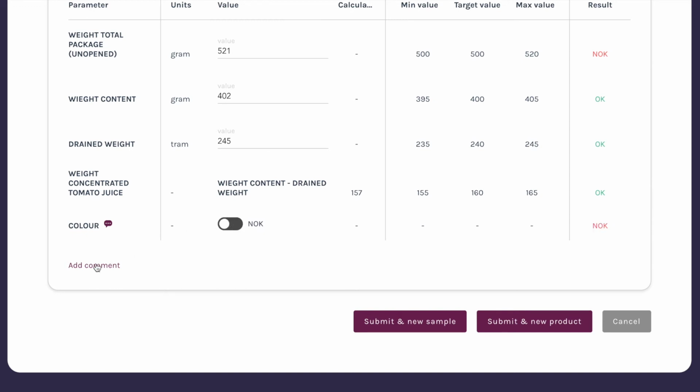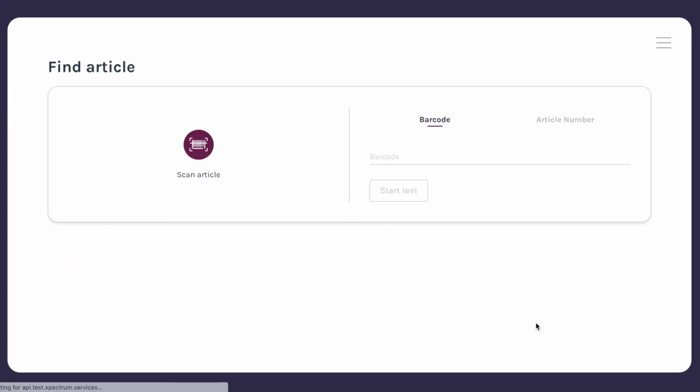Let's say it's not okay, you can add a comment. You can submit and do a new sample, so for example, if you have different samples in one box or one package, you can test different samples. Or if you want to have a totally new product, you can submit a new product. So this is what we're going to do now here.